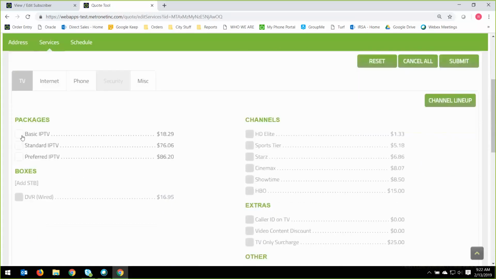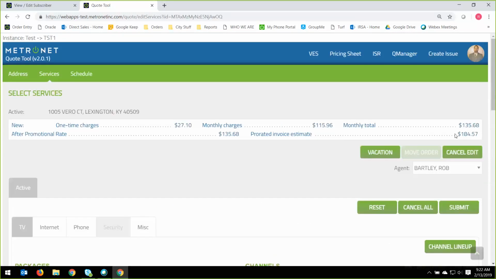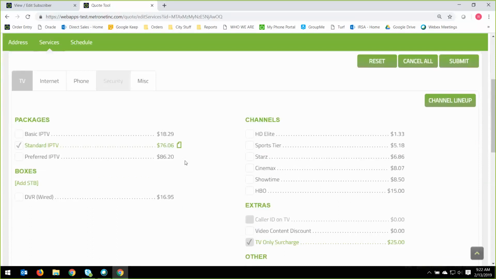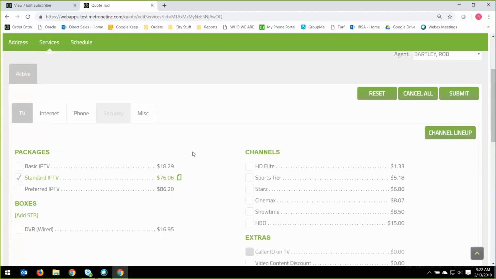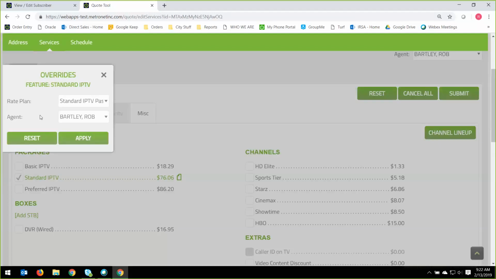We have our various packages here. If we select a package, first we can see that it adds to our price up here. Also, we see this icon that comes up right here, which looks like a little paper. Normally, this is where you're going to be adding your rate plans, your discounts, or your promotions. When in doubt, you can always click this paper, and it'll pop up this window to the left here, and it'll give you a chance to select the rate plan.